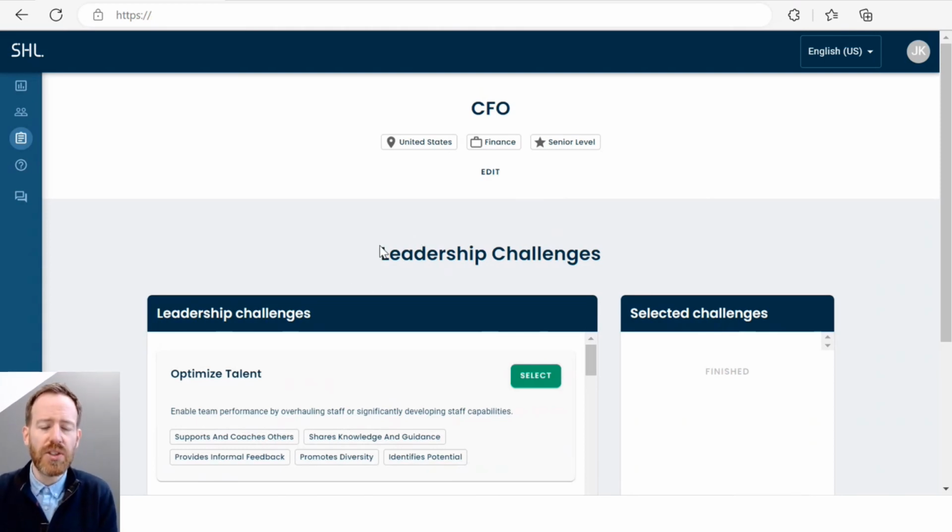And they found that using context actually increases the accuracy of succession decisions by 4 times. So you're 4 times more likely to find a successful leader if you use context rather than simply competencies.